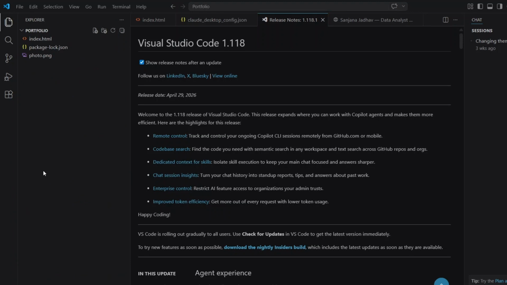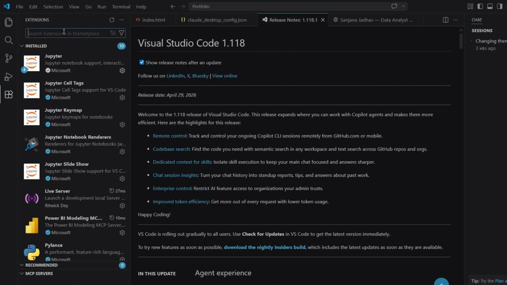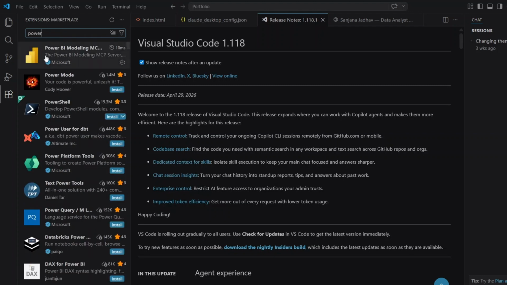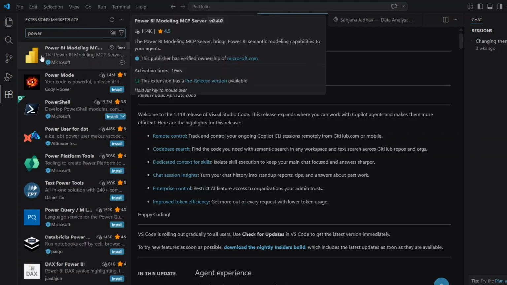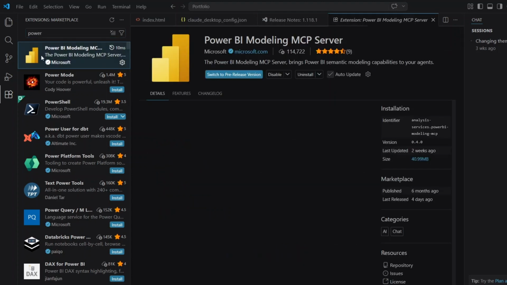Once you open the VS Code, you need to go here to the extensions, just click on this. You will see you can download some extensions from the marketplace from here. You need to type Power BI. Once you type here, you can see Power BI Modeling MCP server. This is the Power BI Modeling MCP server, which brings the Power BI semantic model capabilities to your agent. So for that, just click on this one.